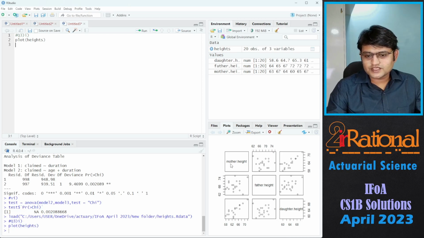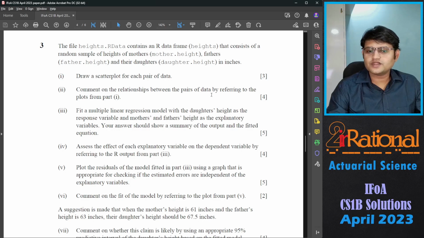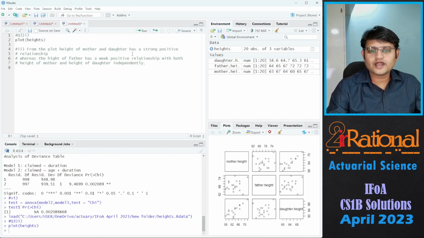So from the data we can see mother and father, it seems very random, or you can say very weak positive relationship. Father daughter, same thing, very weak positive relationship, but mother and daughter seems to have very strong positive linear relationship. Second part, comment on the relationship between the pairs of the data by referring to the plot from part 1. So from the plot, height of mother and daughter has a strong positive relationship, whereas the height of father has a weak positive relationship with both height of mother and height of daughter independently.